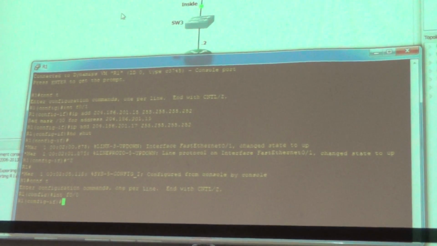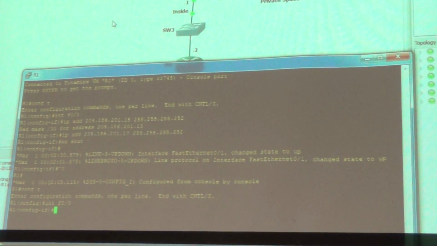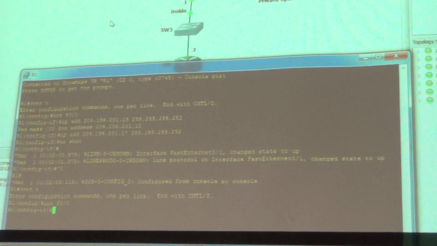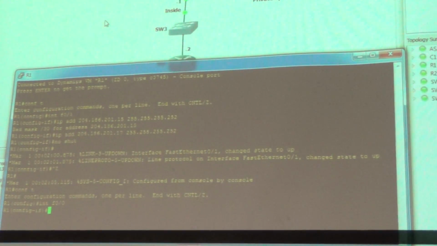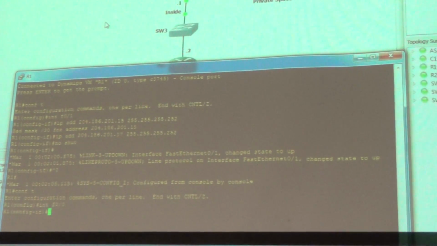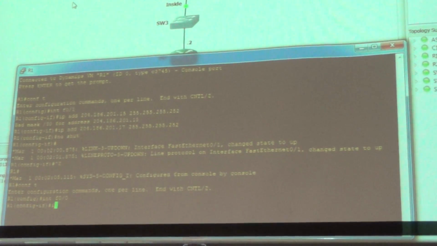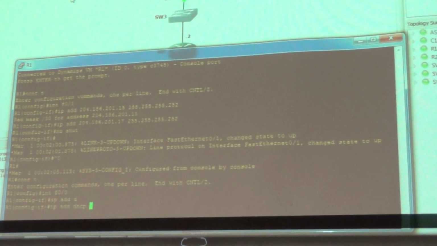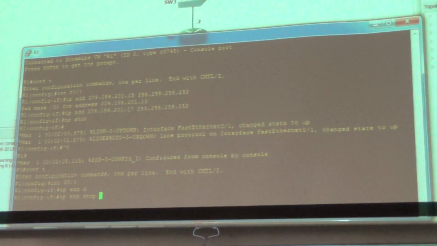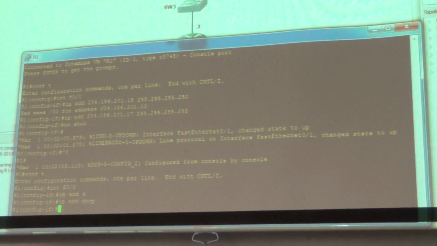Anybody remember the command from 347? It's similar to if you had a static IP. IP DHCP client. No. IP address DHCP. Just like that, guys. That's it. Now, same thing, gotta no shut it.